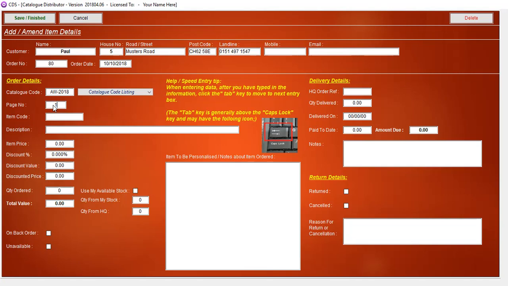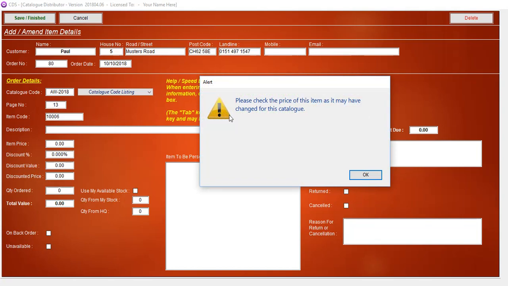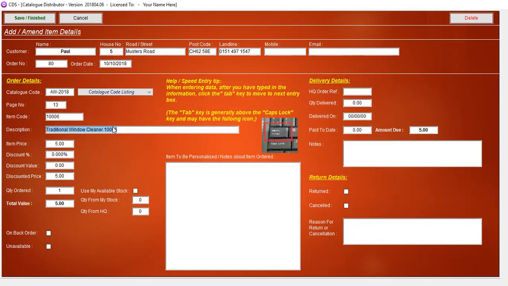So it was page number 13, the item code was 10006. Please check the price of this item may have changed for this catalogue. So it's the traditional window cleaner. The item price was £5. Well, yeah, it stayed at £5. So we leave it at that.